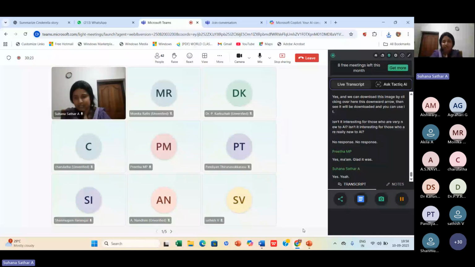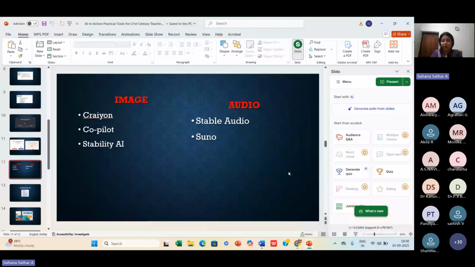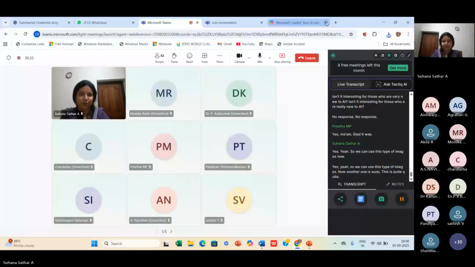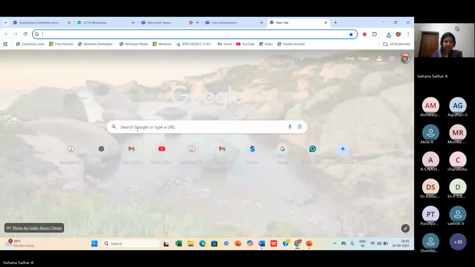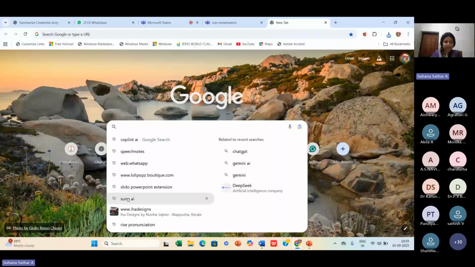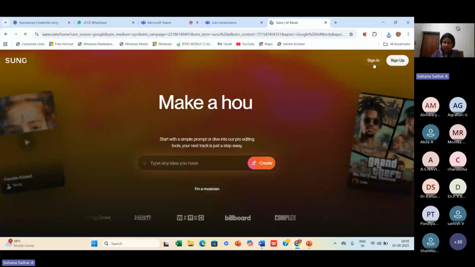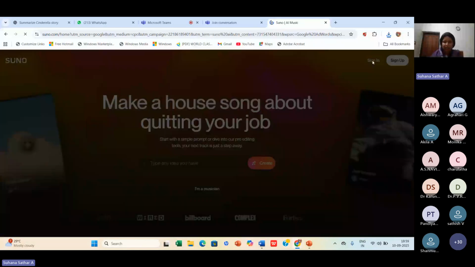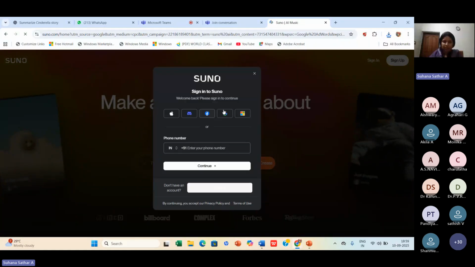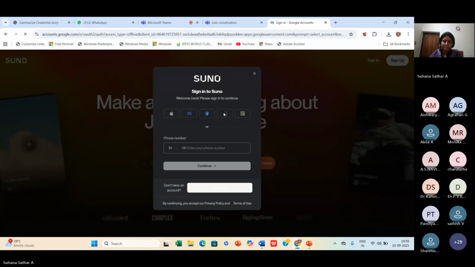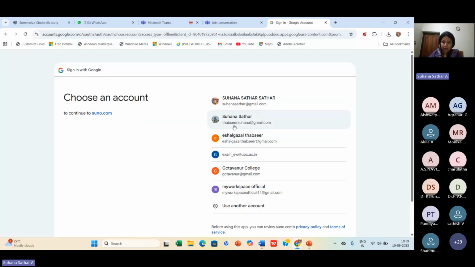Now, another one is Suno. This is quite interesting. Let me just show you. Suno AI. Actually, in my college, my students are using this Suno AI. Just a minute, you have to sign in. In most of these AI interfaces, you have to first sign in using your Google account. In my case, I have already signed in, so that's why it is not showing there. Yeah, here, Google. I'm using another mail ID because in my real mail ID, the free credits are already over. So I'm using my alternate email ID.